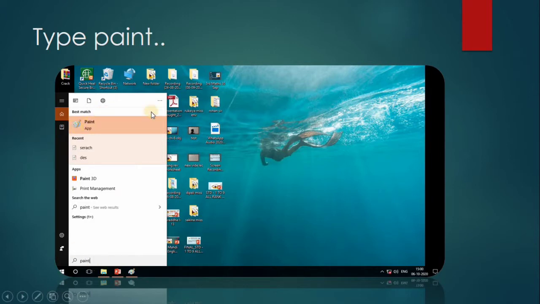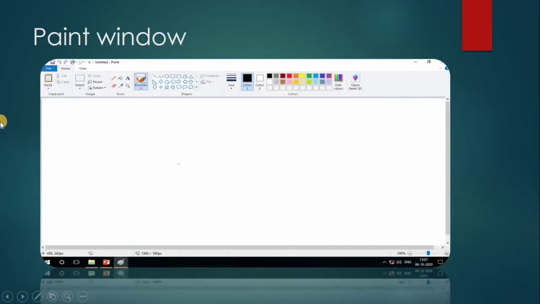So the Paint program will appear at the top, as the best match. You can see here the color palette and the brush. It is the icon of the Paint program. We just click on this Paint icon and the Paint window will open. You can see this Paint window.